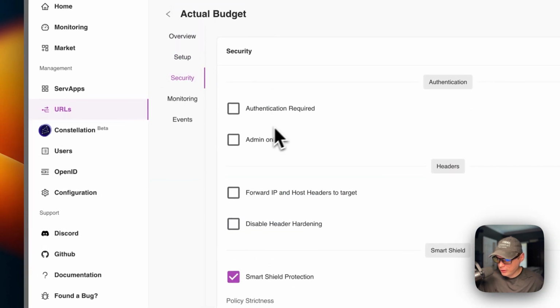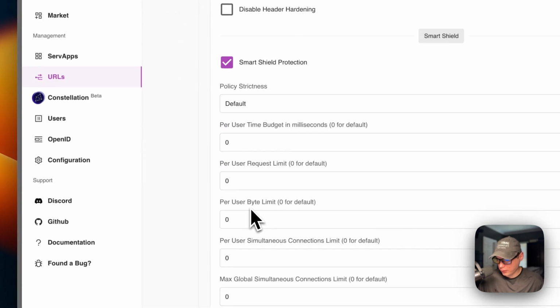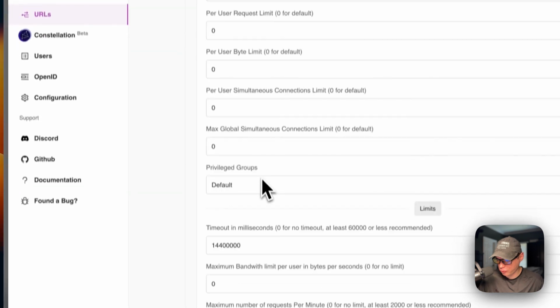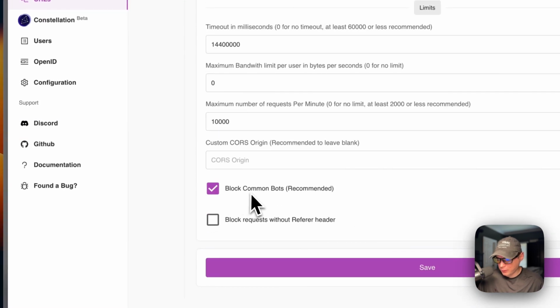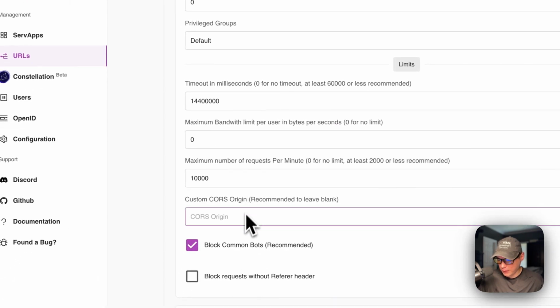You can go over to security. And the thing about Cosmos Cloud is it's really into making it as secure as possible, or trying to. And then the authentication required, admin only, forward IP and host headers to target, disable header hardening. You can play with the smart shield protection and block common bots and block request or referer header. And you can also put limits on it as well. And you can change the CORS origin.